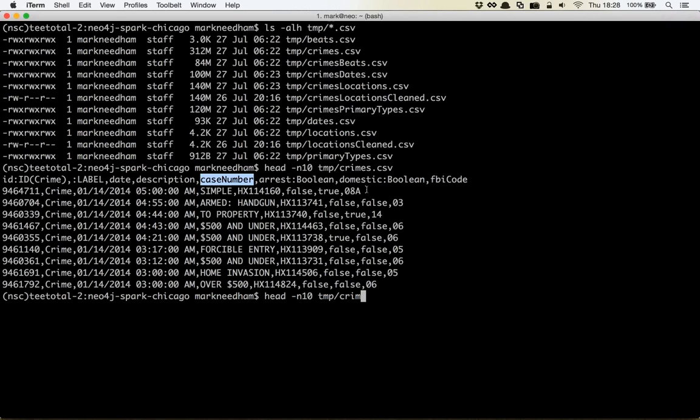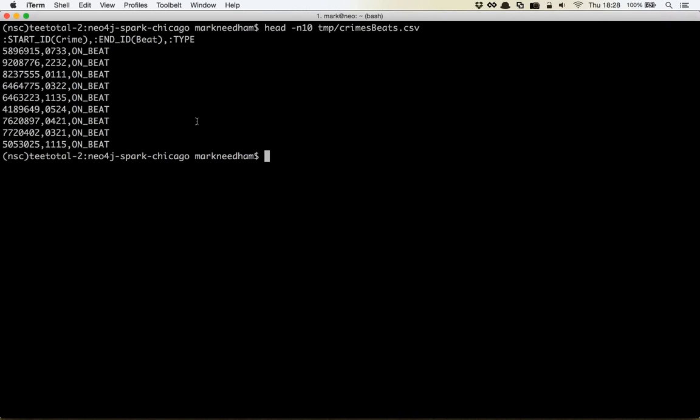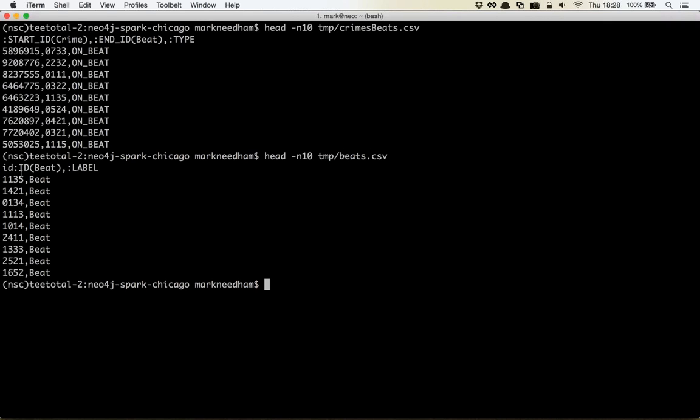Let's have a look at another one. Let's have a look at the beats that the crimes are happening on. Actually, it would probably be better to look at the beats first, then we can connect them together. So these are the beats. We're saying these are the beats that I've got: 1, 1, 3, 5. These are just IDs all the way down.